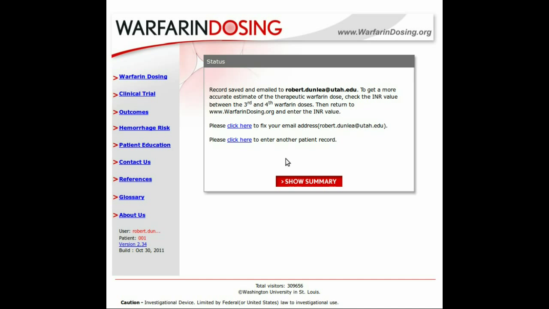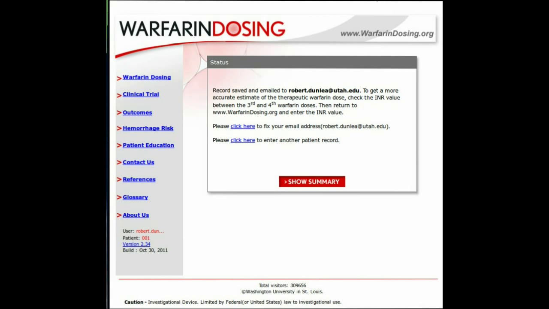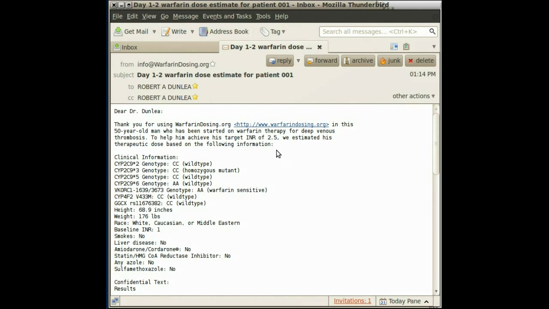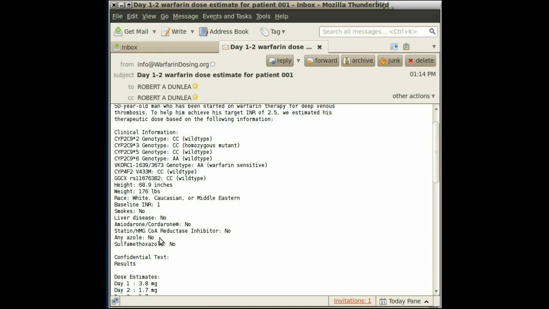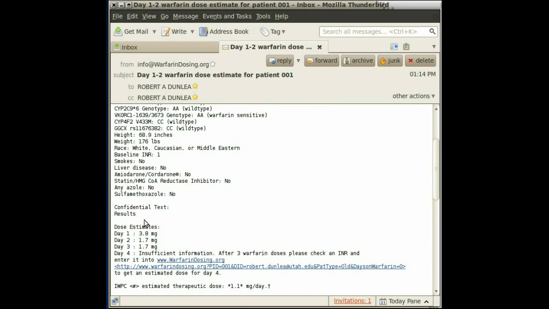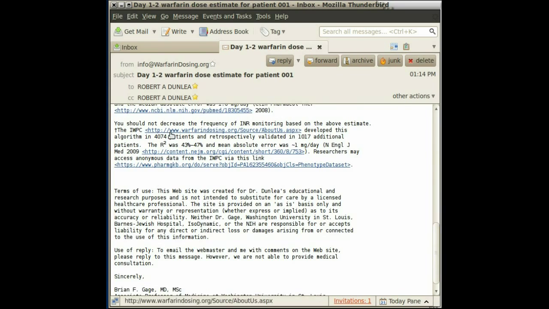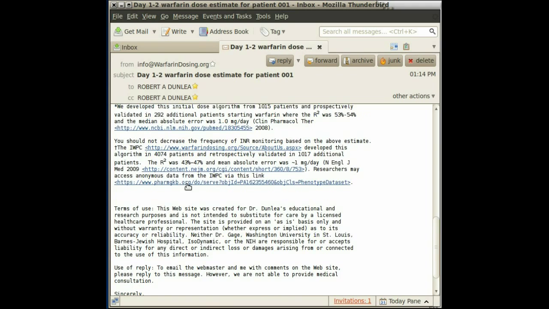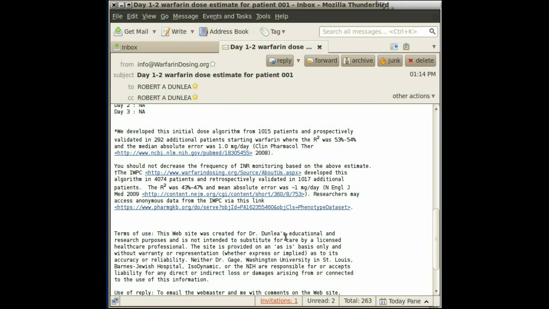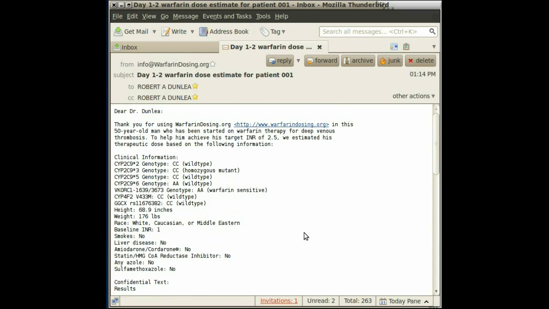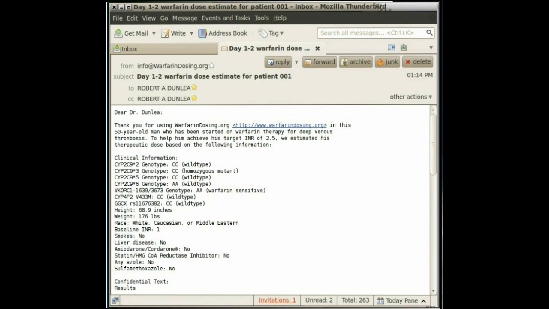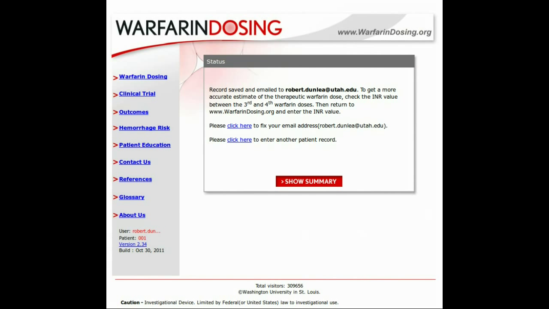And I can show you real quick what that email looks like. This is the email that arrives, Dear Dr. Dunley, and then we go down and it reviews again the information that you gave, and then gives you some dose estimations, and it also provides other information about the references and things like that. So very useful. And I hope that you'll find this a useful explanation of this tool.